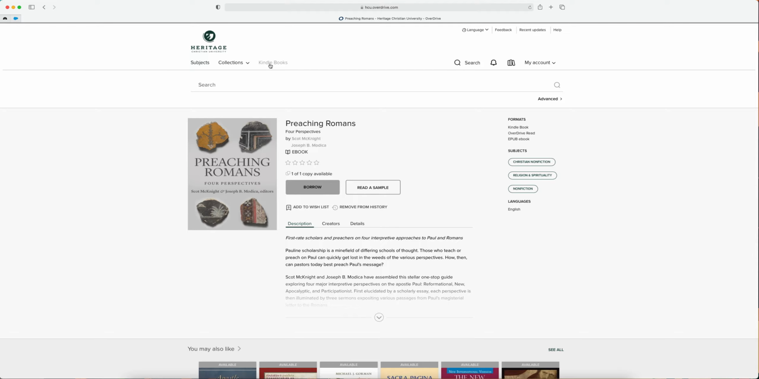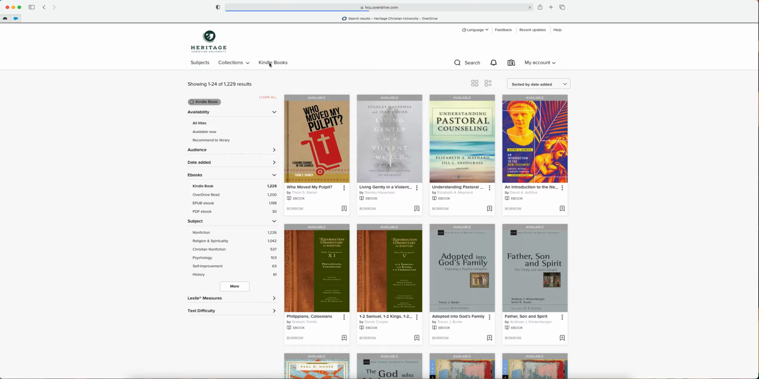Oh, and by the way, if you simply want to know what Kindle books we have available to you, you can click the link at the top, Kindle, and this will show you the books that are available as Kindle files. And so in this case, currently we have 1,229 titles in the Kindle format. We have 1,200 titles that are available through Overdrive Read. We have 1,198 files as ebooks, and we have 30 that are available as simple PDFs.